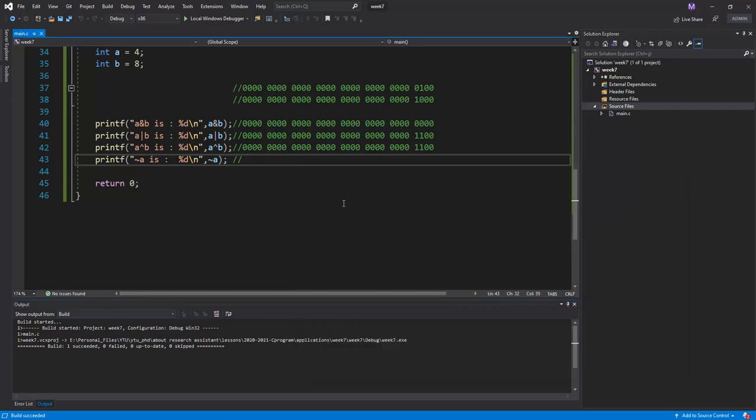But in the terminology, the A is equal to this one, okay? And so the complementary operation gives us all 1s, with the 0 bit in the positions where A had 1, and so on. What about this?